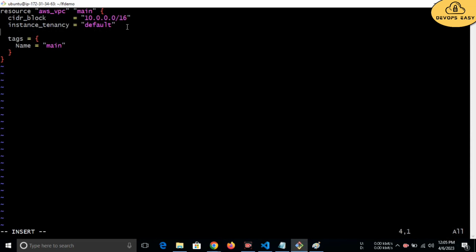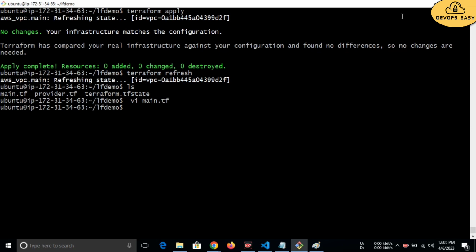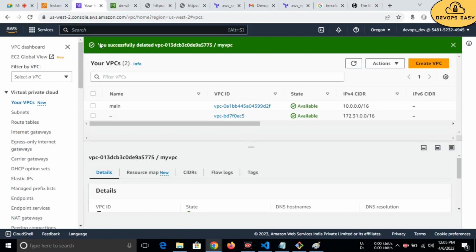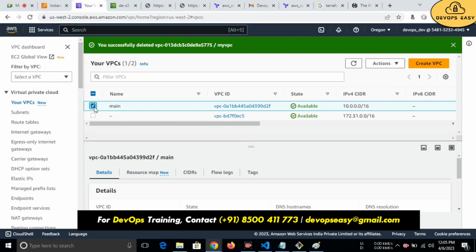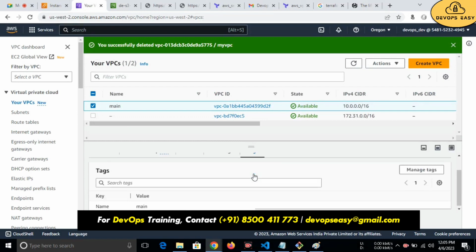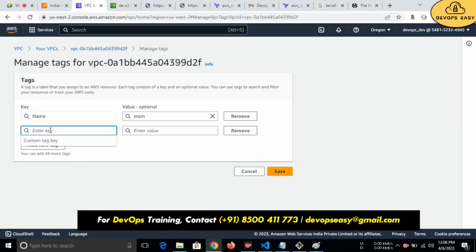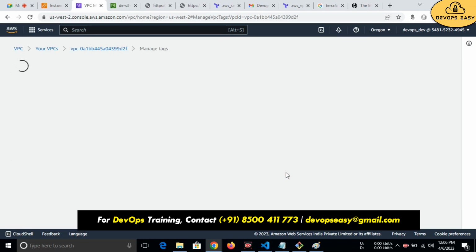Before adding, I will show. Okay, I have created the VPC. Everything was perfect. Now my developer went and manually added a new tag. He added env, environment dev, for his comfort, and he just saved.